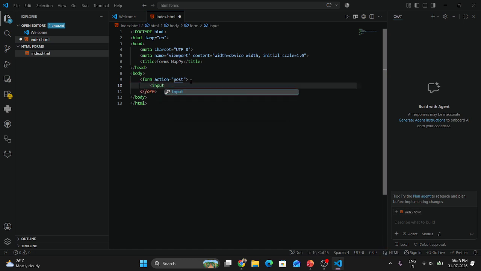Input. You should write here input type is equal to, and under this input type, whatever you want to write. I'll just write here text. The input tag will return a text, and we'll write a name. Name is equal to, we'll write a username, and a placeholder also we'll write here, placeholder.